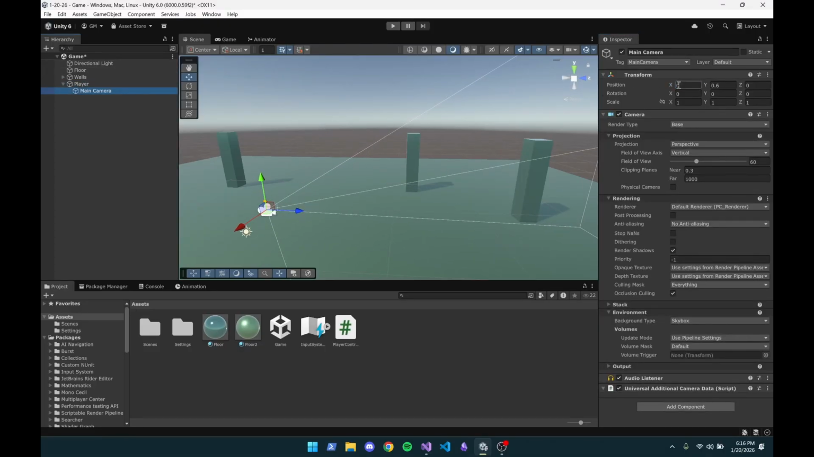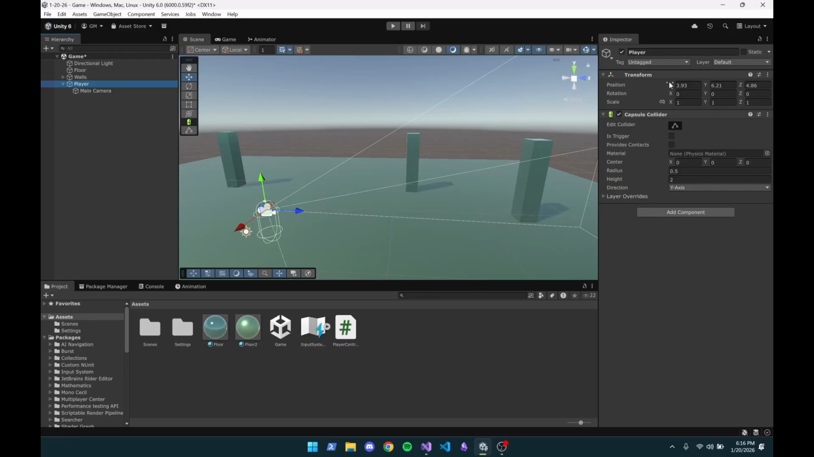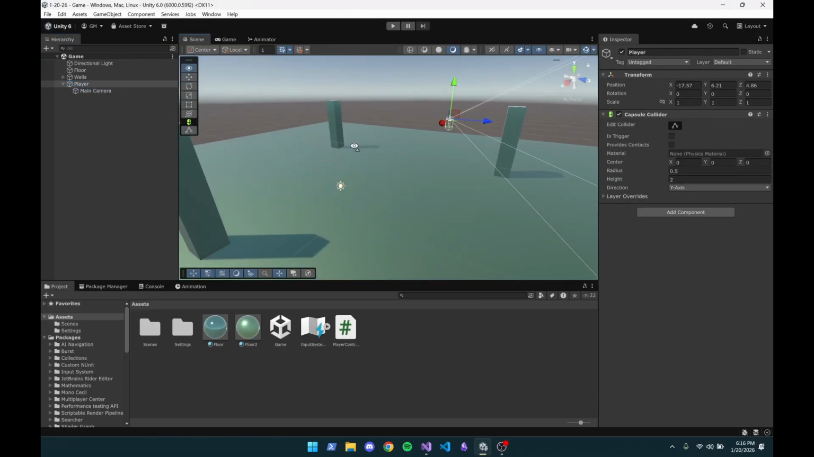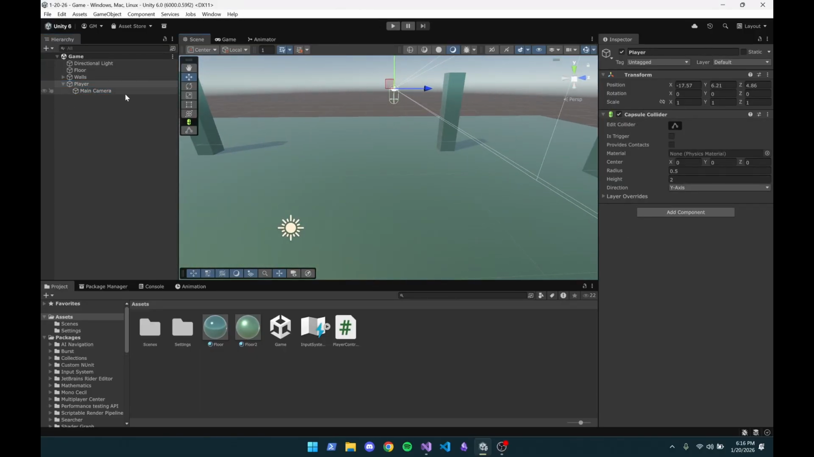But when we're looking at the camera, no matter where I move the player, the camera stays at the same location, because this position is relative to the parent. So it's in its local space. You can manipulate both in code, and we'll see how to do that. But that's basically what we're talking about there. Okay.